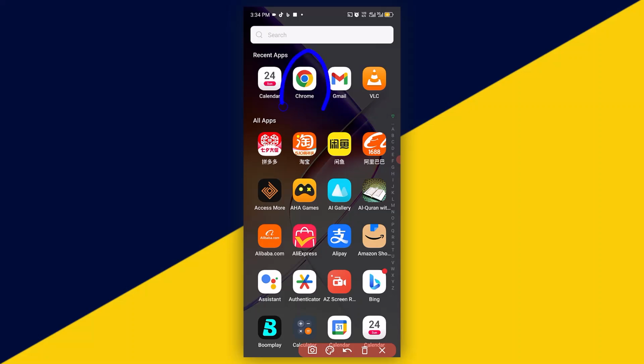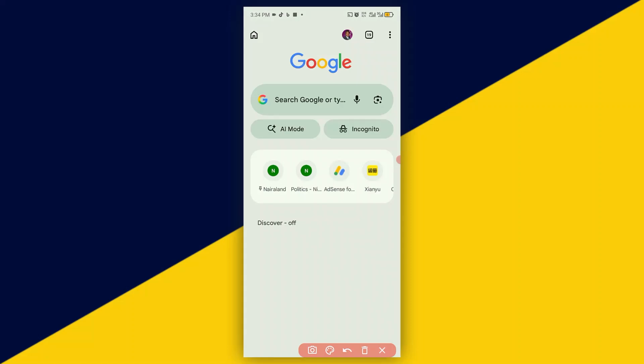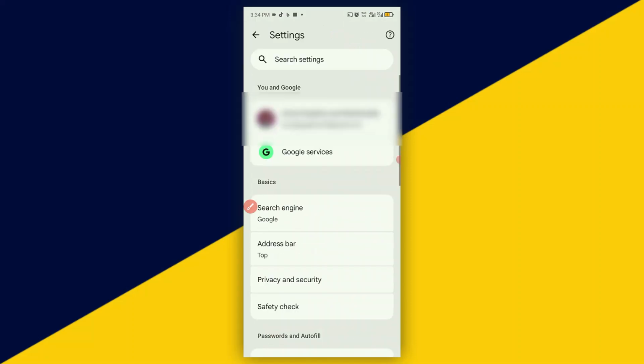First things first, open up your Chrome browser. The next thing you want to do is to go ahead and click on your profile icon. If you have not logged in to your Chrome browser, consider logging in with your Google account details. After you successfully log in, next thing you want to do is to go ahead and click on privacy and security right here.